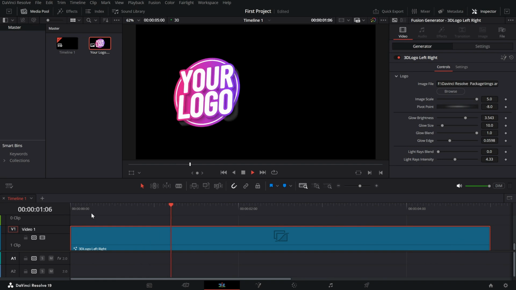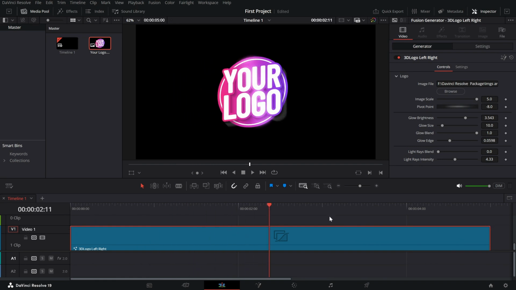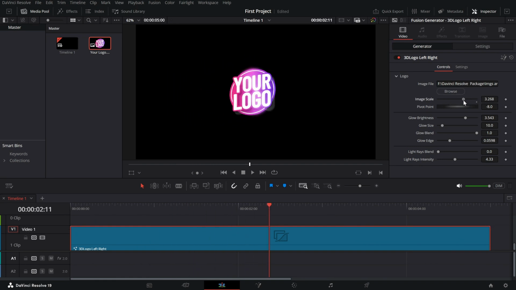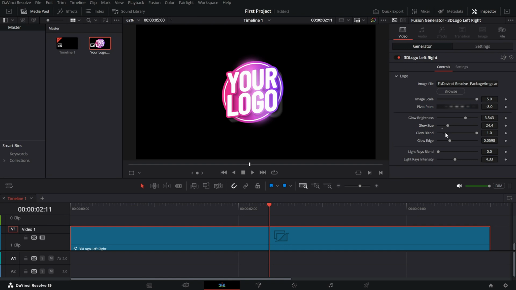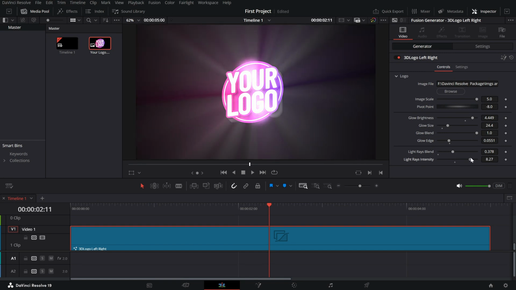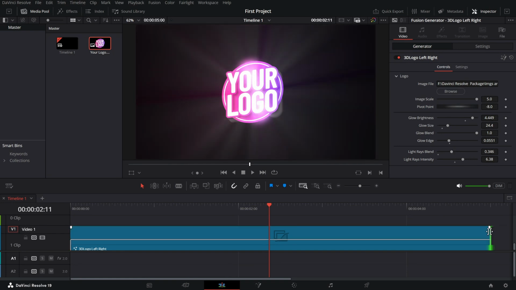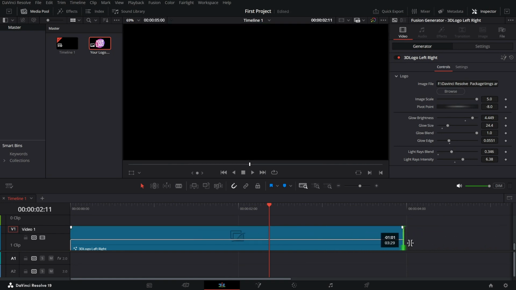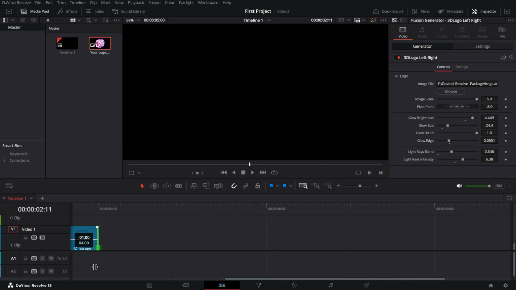In the inspector panel, use the image scale slider to adjust the logo size and make it fit perfectly on the screen. To enhance the effect, tweak the glow options to add a soft, radiant glow around your logo. You can also adjust the light rays sliders to give it a more dramatic look. If you want the animation to last longer or shorter, simply drag the edges of the effect on the timeline to increase or decrease the duration.